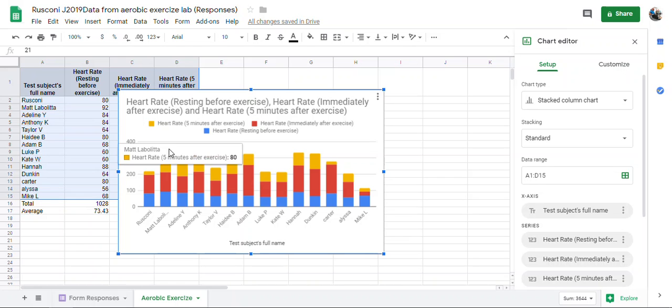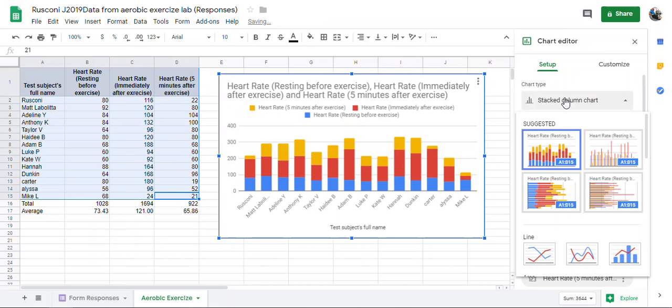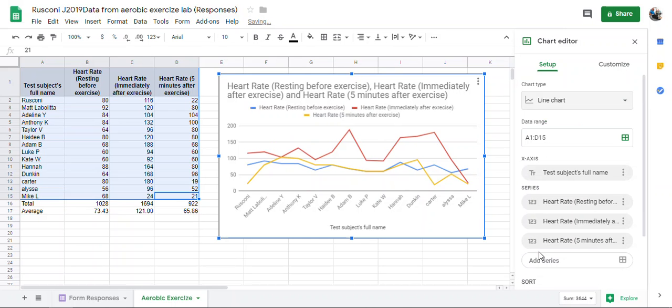But I actually think that's a really hard graph. If you notice, on each one the red is bigger than either the yellow or the blue, which just means that your heart's beating faster during that time. This is a really lousy graph for this particular data. So if you notice, the chart editor shows up, and it should say chart type. You may have to play around to get this to come up. I'm going to change this chart type to a line chart.